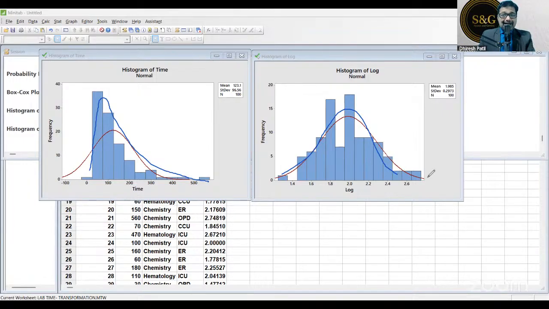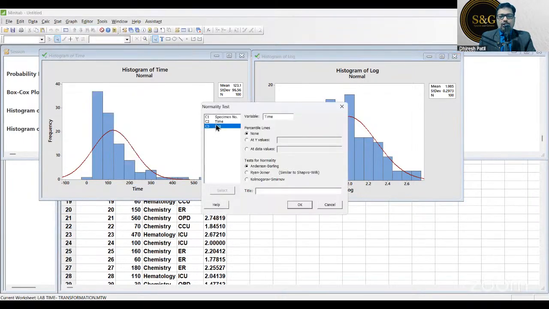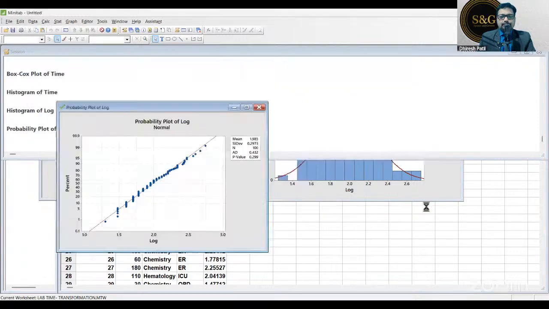How do we confirm that? Type in the chat box. So this is a graphical representation. What is the statistical confirmation? Which test? AD test, Anderson-Darling normality test. Exactly. So let's go for AD test. Again, software will calculate. Now select the log data, say OK.